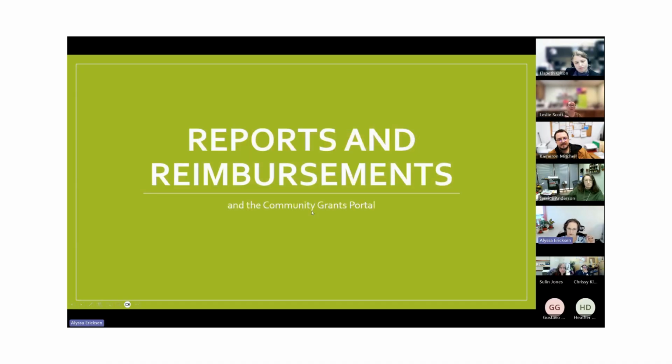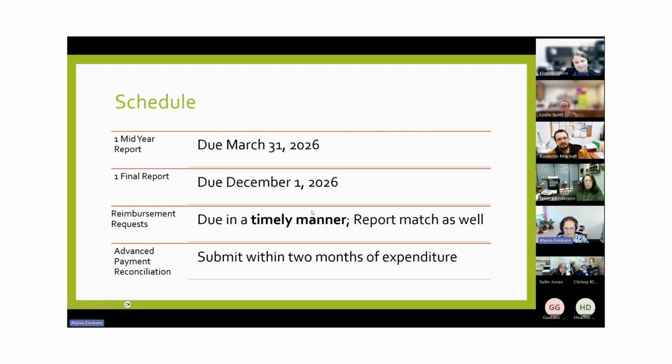All right, the fun part, the community grants portal is where you are going to do all of your reporting and your reimbursement and reconciliation transactions, which we'll talk about in a minute. But the reporting, your mid-year report for this grant is due on March 31st, and your final report is due December 1st of 2026. So we've got just over a year. Your project end date is September 30th of next year. So you've got about 11 months to get your project done.